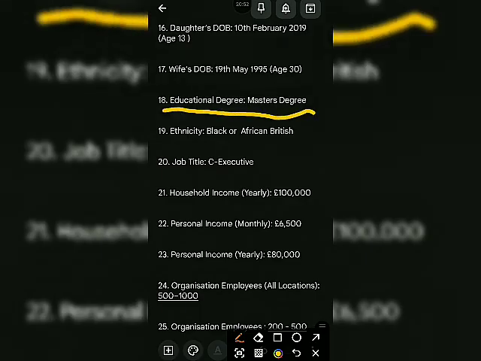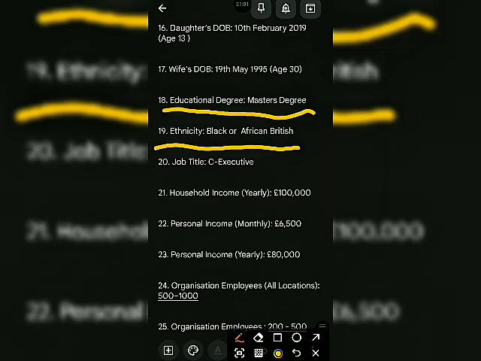Then when it comes to ethnicity, you choose black or African British. Yeah, that's your black or African option, it is also there. Job title: in your job title you always choose C executive, because sometimes you see executive, CEOs and the rest. Then you also see director, and other options will be there when they show director and other things.